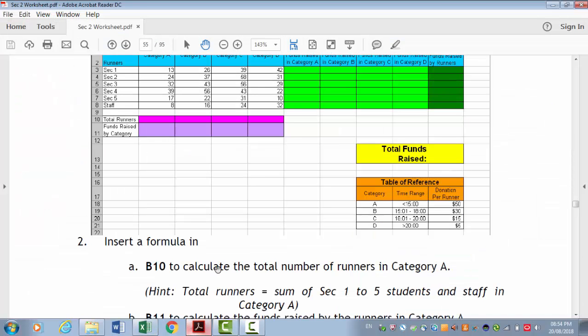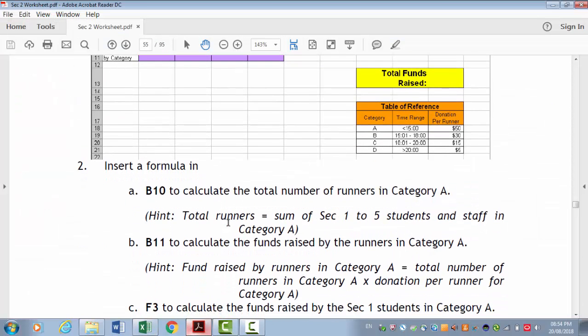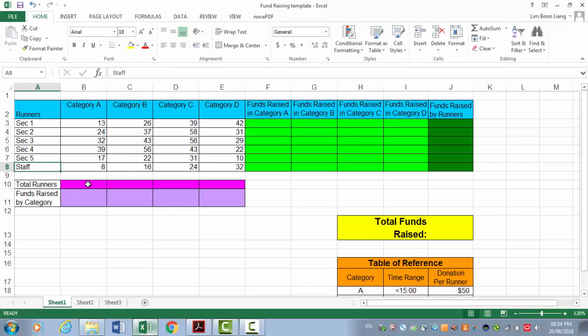Okay, next. Now you need to insert a formula in B10 to calculate the total number of runners in category A. And it says that total runners equals the sum of Sec 1 to Sec 5 students and the staff in category A. So this should be easy. It's equals to sum, alright, adding up the total runners.